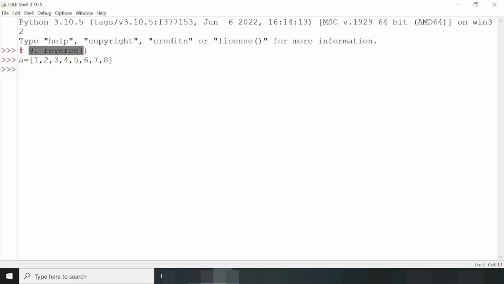Our next method is reverse. If I apply this method on a list, then it will reverse the elements of that list. For example, here we have a list a like this, and now if I apply this method on this list, then it will print all the elements in the reverse order. Now if I print a, this is our expected output. Our next method is sort. It will sort the list in ascending order. For example, here we have a list a, and now if I apply a dot sort like this, and now if I print the list, then it will show the sorted list like this.